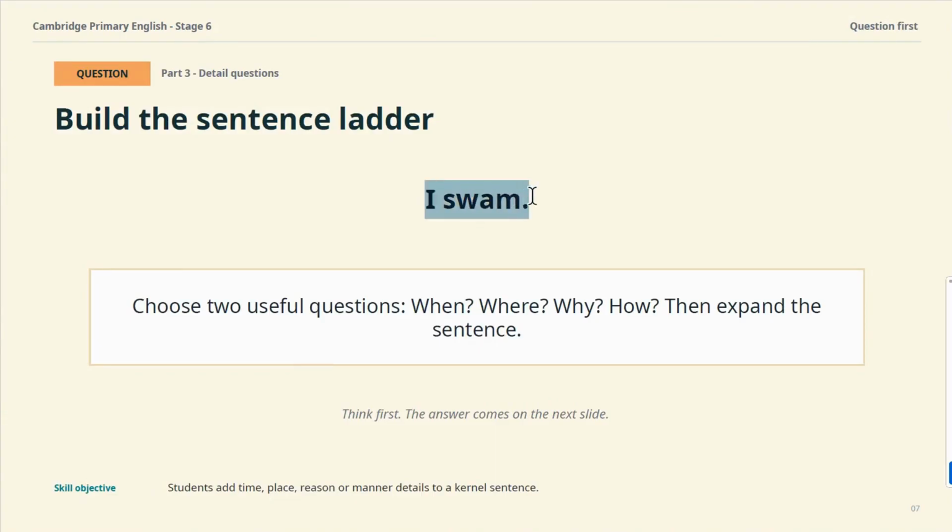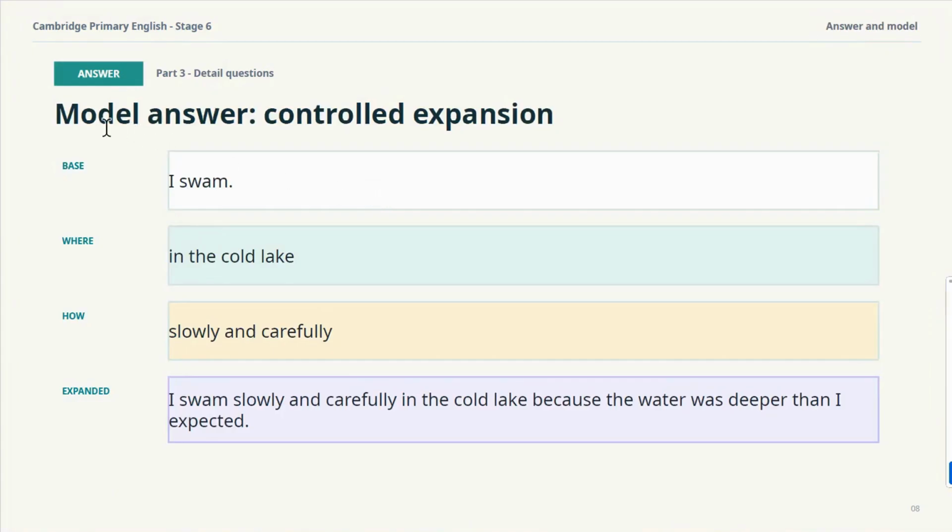So I swam. When I say I swam, this is a very simple sentence, right? I need to add more details to the sentence. So I can ask, when did I swim? Where did I swim? Why? And how? These will help me expand the sentence. So when I expand the sentence, it will be more vivid, clear, and the reader will be more interested in reading my sentences. So here we go. I swam in the cold lake. And for how, I can say slowly and carefully.